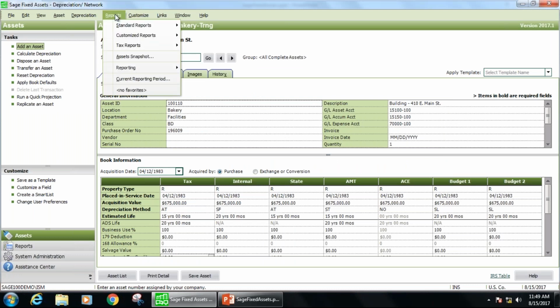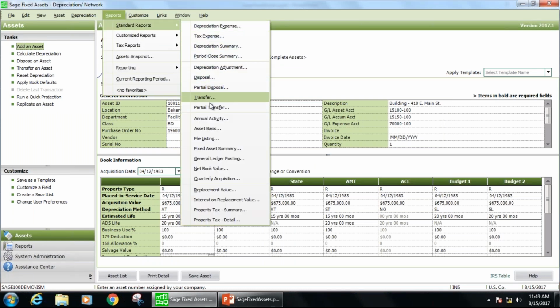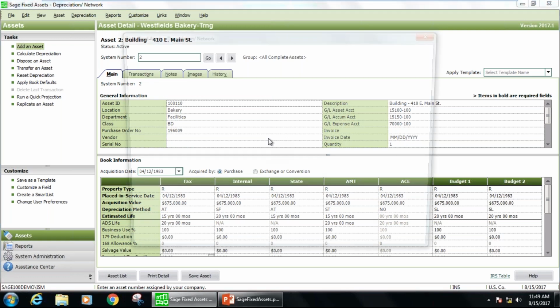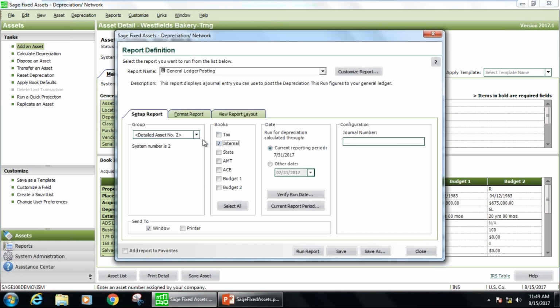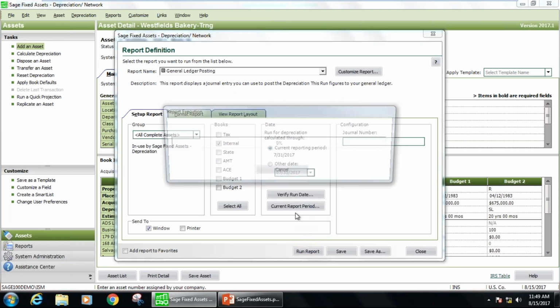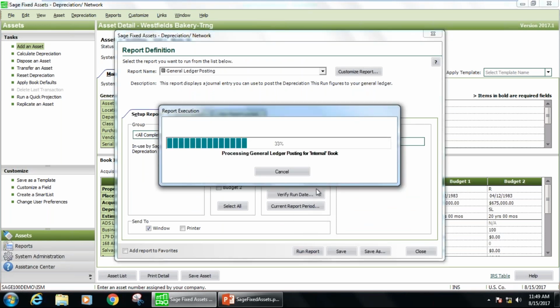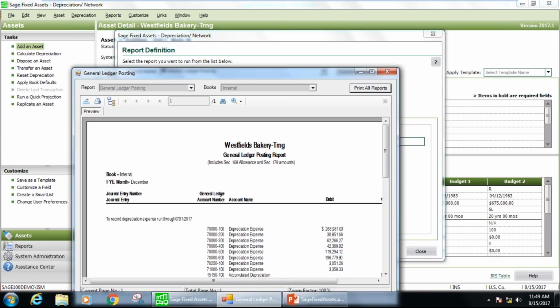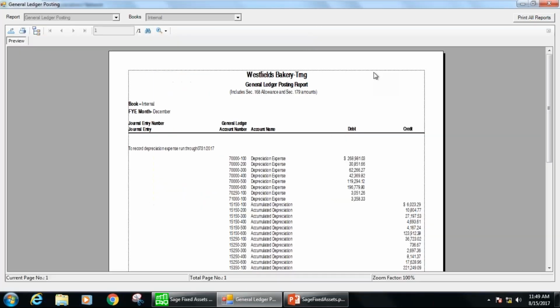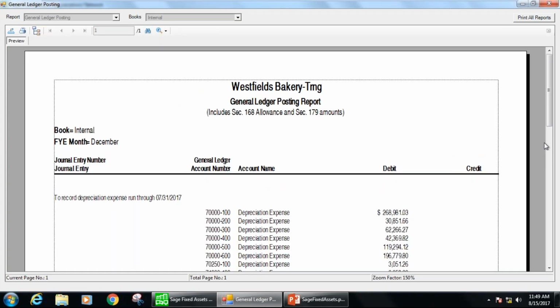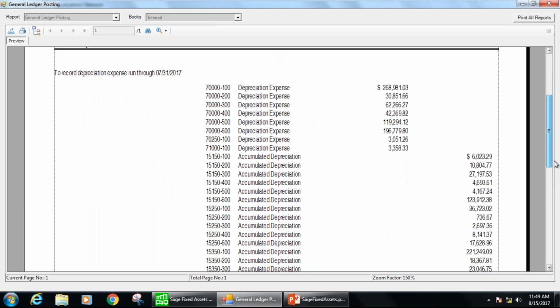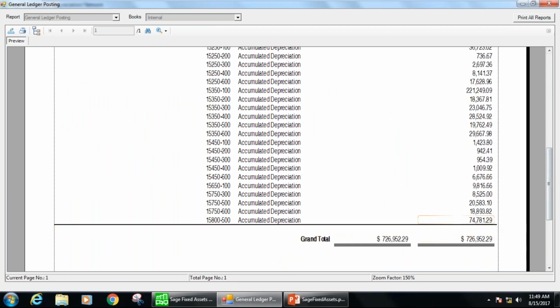From there, if we wanted to, we can go to our reports and we can run a GL posting report. And what we'll find is it will take all of the assets, it will group it by one of those attributes, which was accumulated depreciation and our depreciation expense, and it will give us the entry needed to book our $726,000 entry.